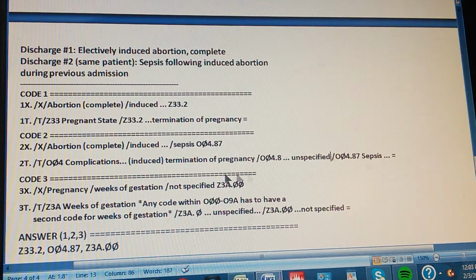Now, the second code falls within the range that we already know needs a third code. This range needs an additional code. So the code number 3 is found like this. First you go to the index. Then you go to pregnancy. Pregnancy, weeks of gestation. Weeks of gestation, not specified, because the problem doesn't tell us. So what is that? Z3A.00.